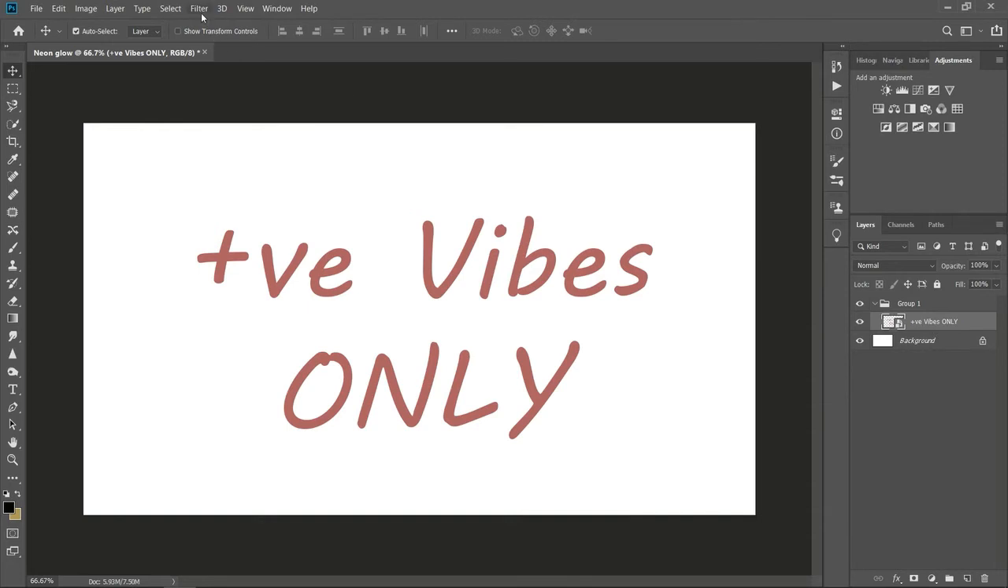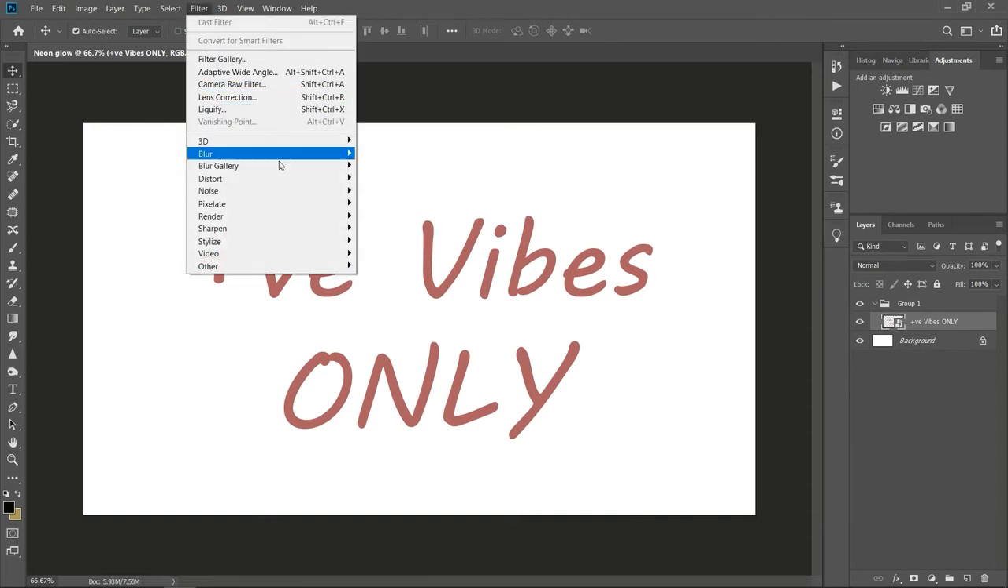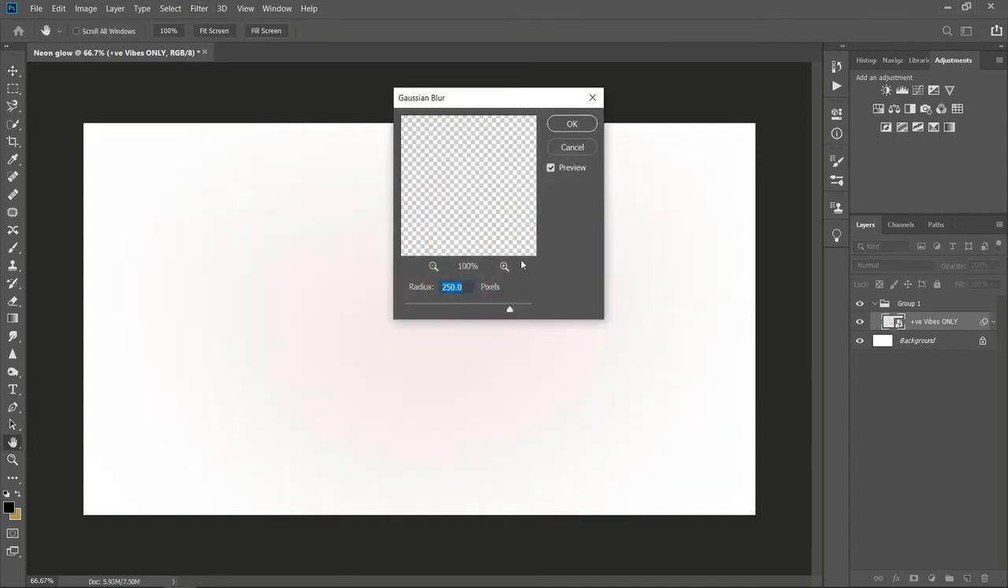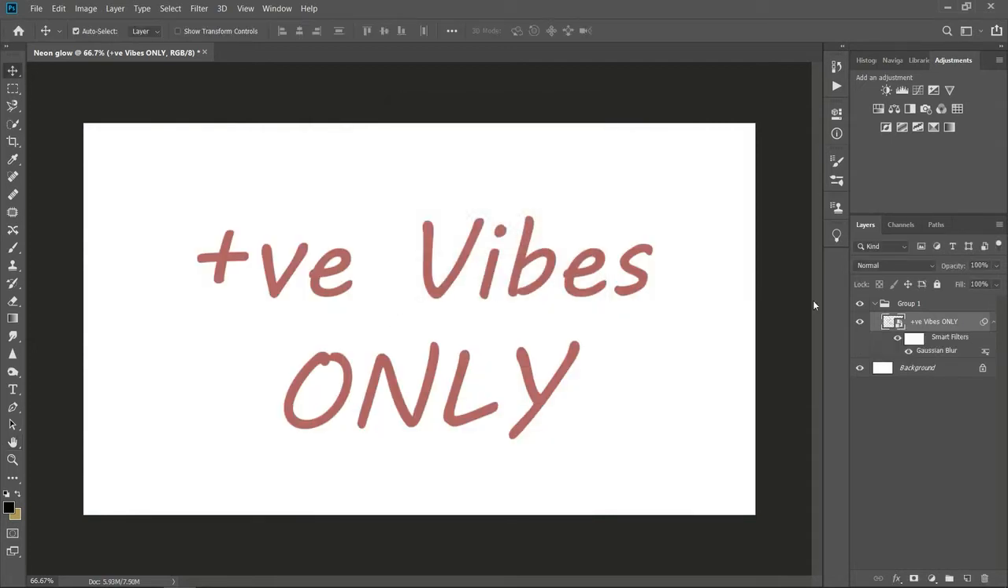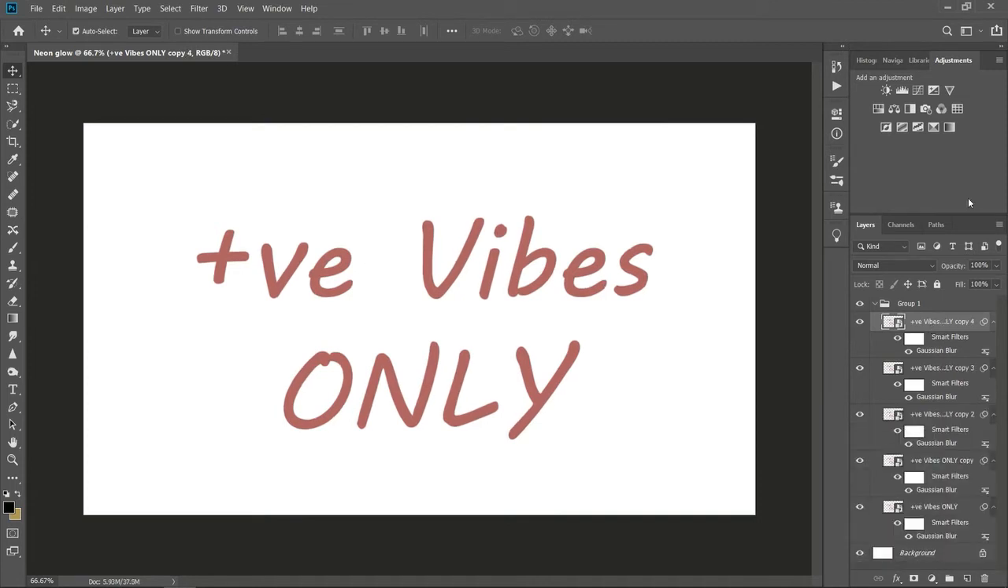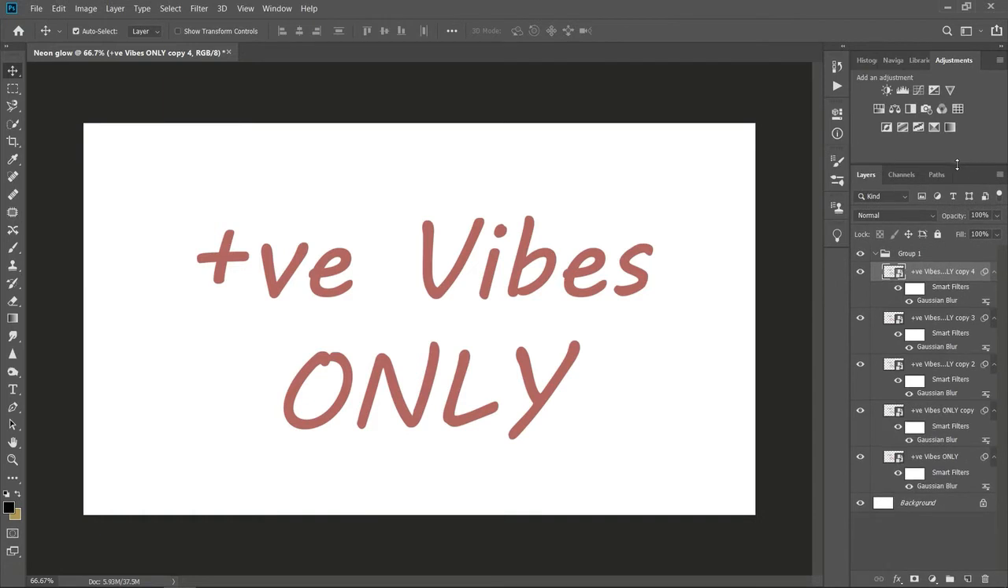Next we need to go to the filter menu, and in the filter go to blur and Gaussian blur. This will create a Gaussian blur, and set the default radius to 0.7. You can take any decimal value here, but we'll be creating 5 Gaussian blurs. So just copy this layer and paste it. Control C and Control V are the shortcuts you can use. So I have taken this 5 times.